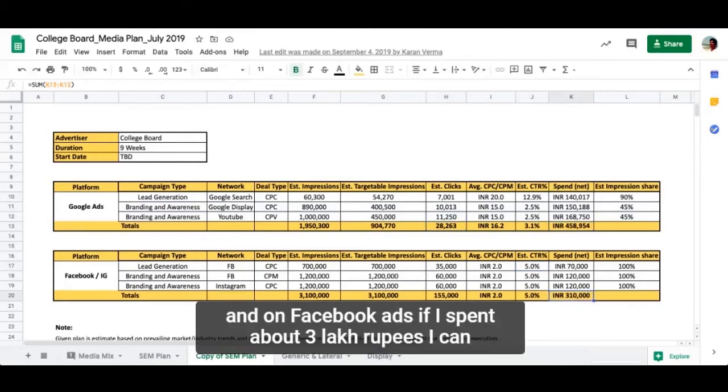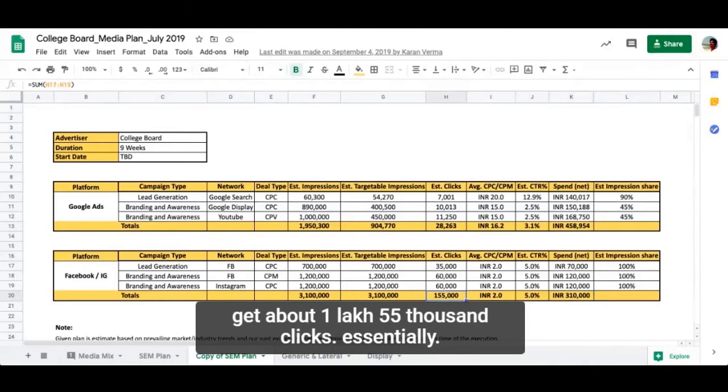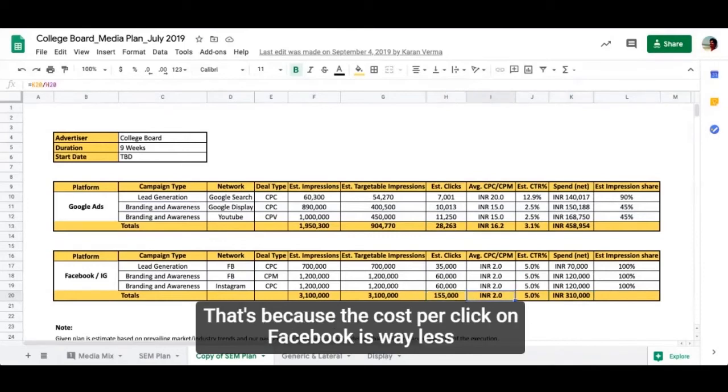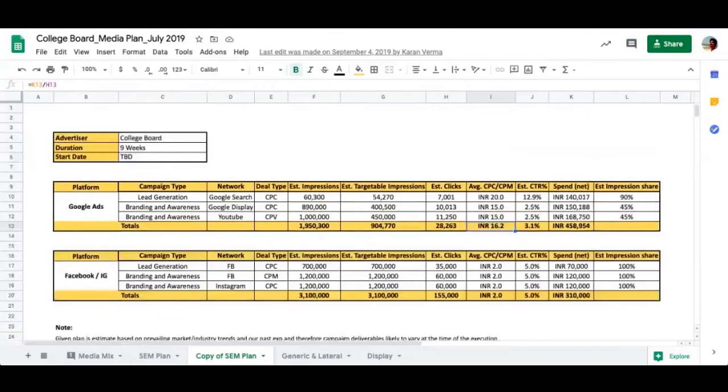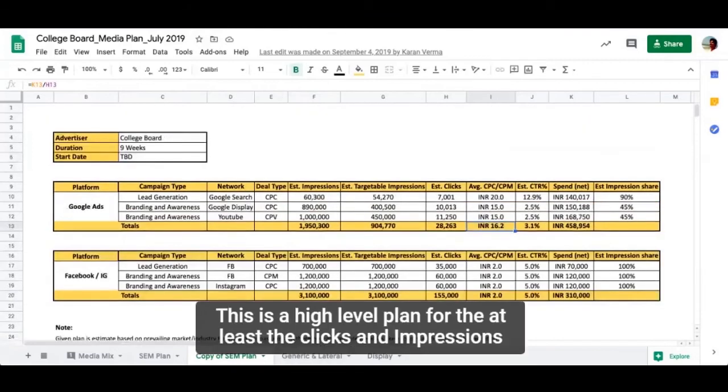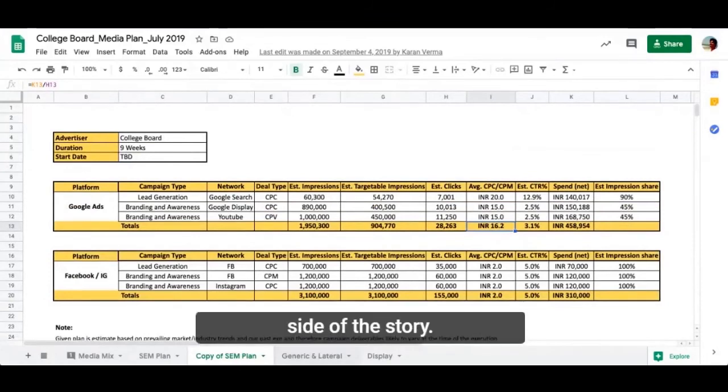And on Facebook ads, if I spend about 3 lakh rupees, I can get about 1,55,000 clicks. Essentially, that's because the cost per click on Facebook is way lesser than the cost per click on Google, right? This is a high level plan for at least the clicks and impressions side of the story.